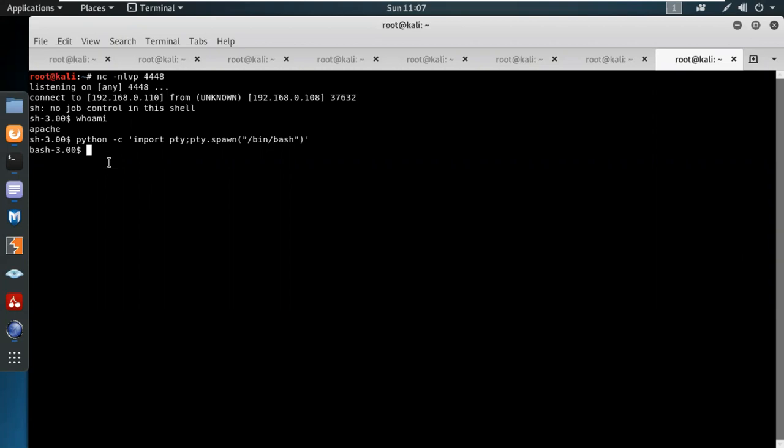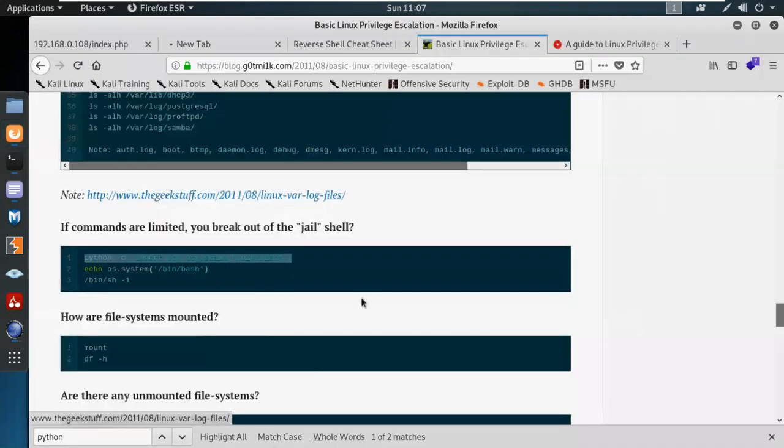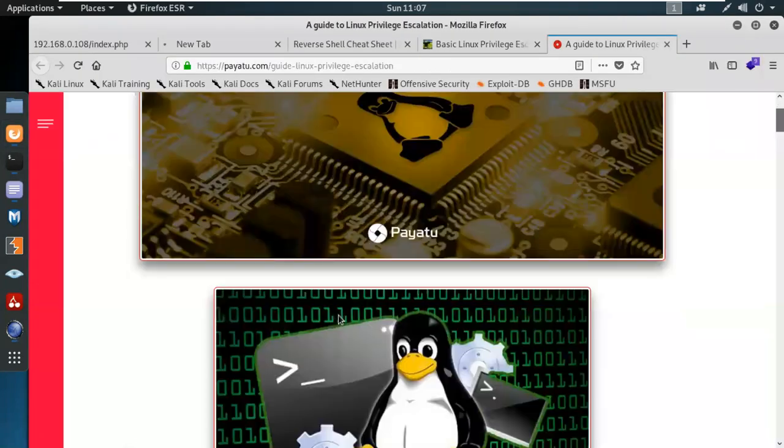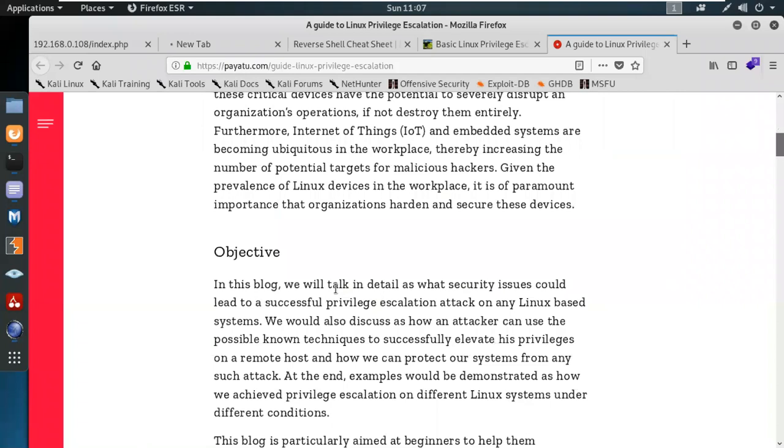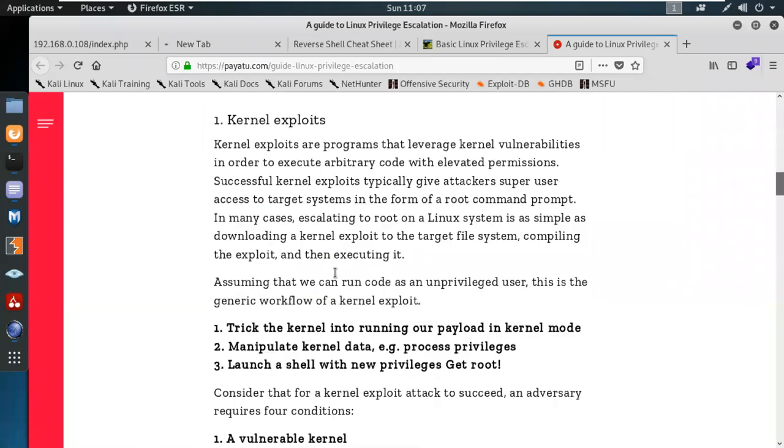So this was the first machine. So in this machine, there is one more thing. We need to identify the first attack, which is our kernel exploit attack. So this machine is based on kernel exploit. So I'm going to show you how we can exploit the kernel. For the first thing, you need to read about this.